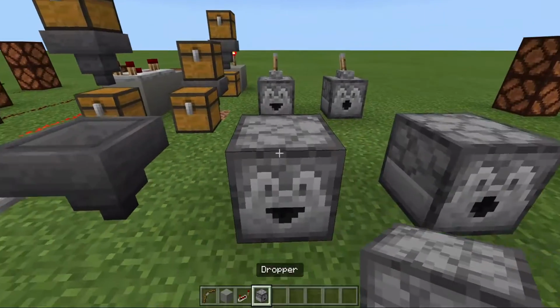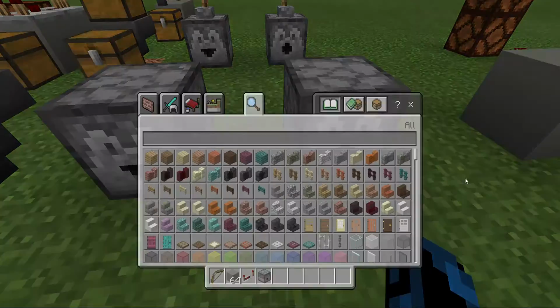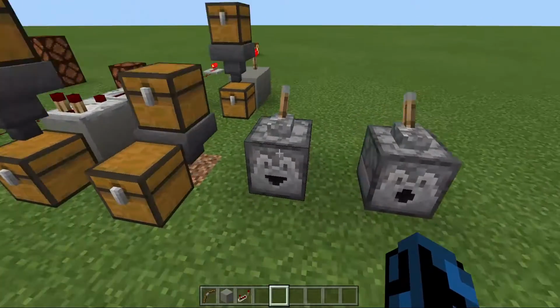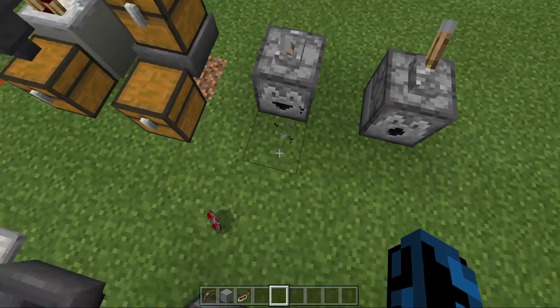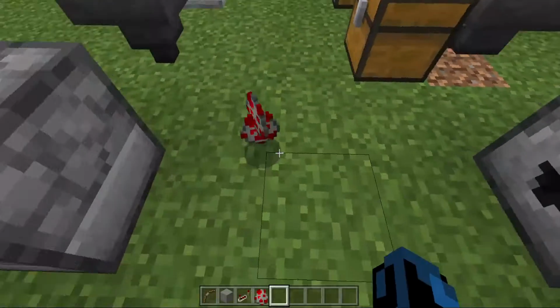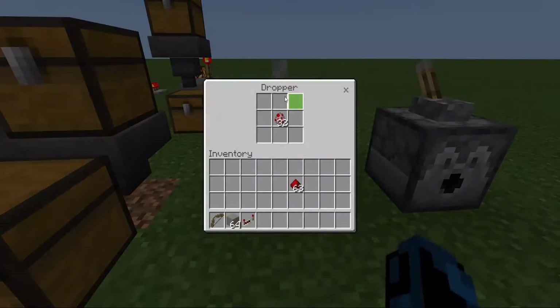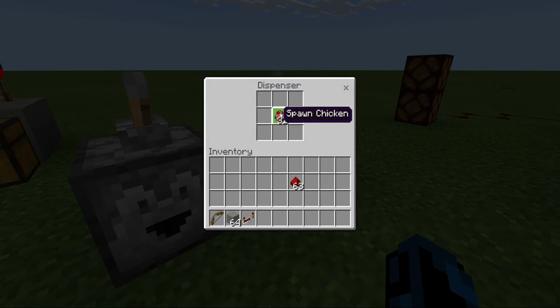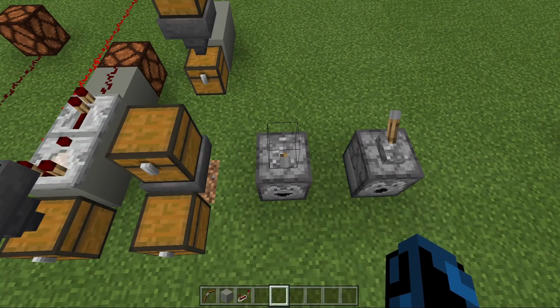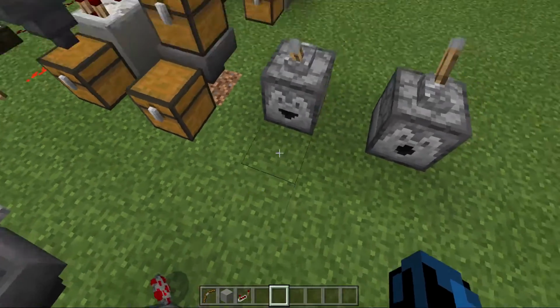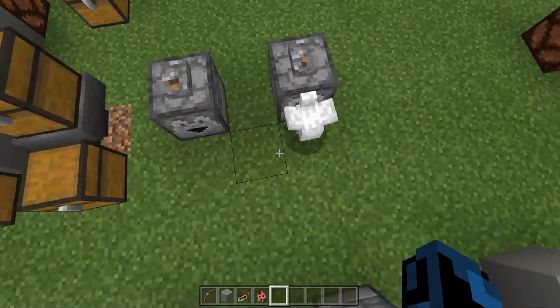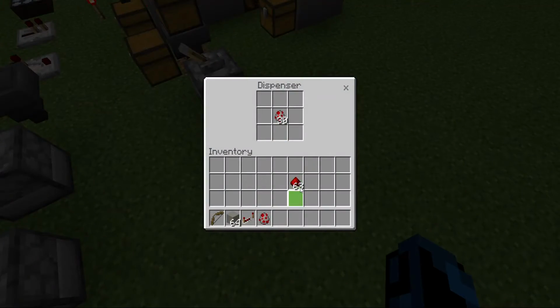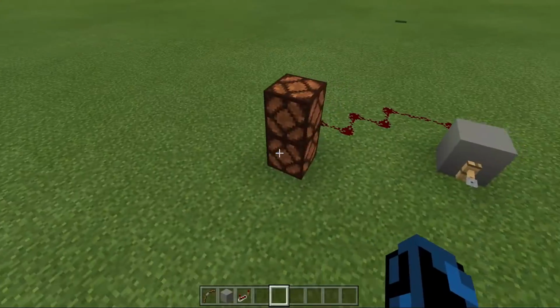Next we have the dropper and the dispenser. These things are very similar. The only difference is one shoots out the item, one shoots out the actual thing it does. So the dropper will shoot out the actual item. I should have showed this better. Here, we have chicken spawn eggs in both of these. If I were to flick the dropper, it would shoot out the actual spawn egg, where a dispenser will shoot out a chicken. So that's pretty much the only difference, and that's about it.